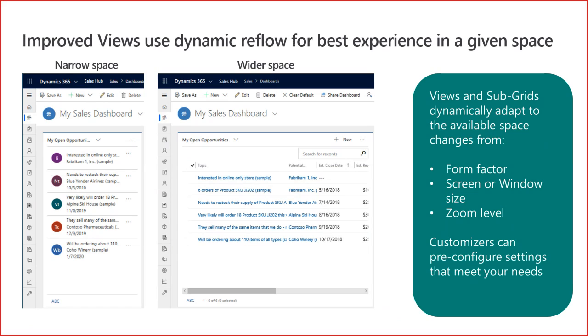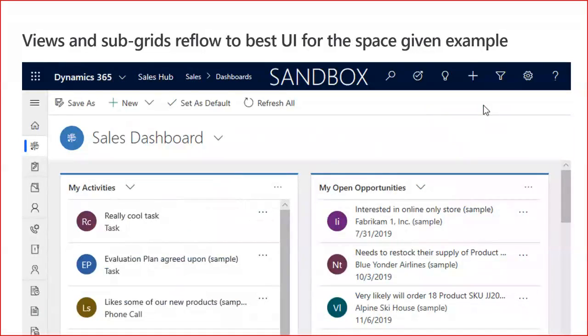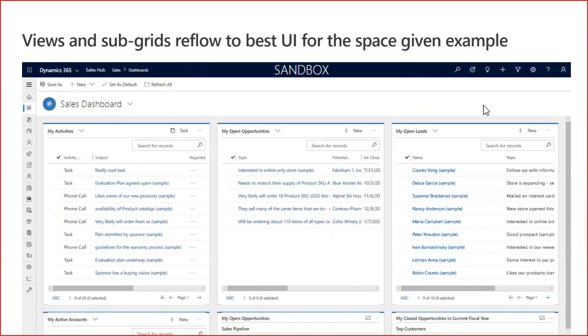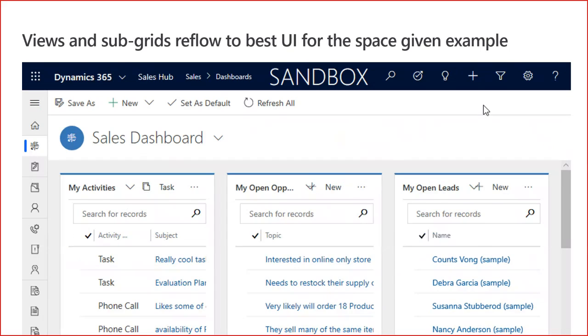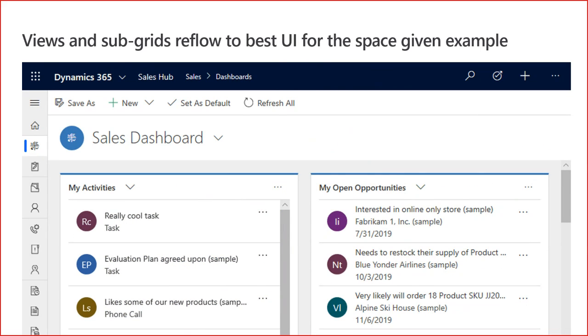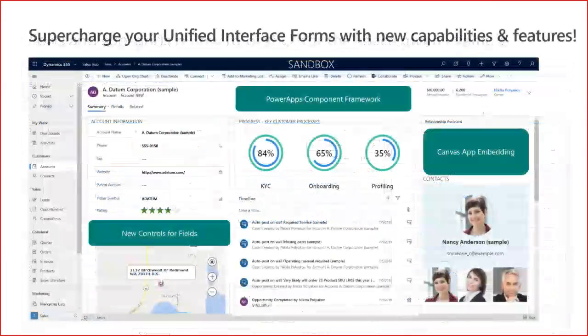As a configurator, you can make intentional choices of how this experience works to be able to support your users' needs within your business application. In another example here, you're seeing how a dashboard based on a zoom level of almost 200% is able to still realize value, but is converting itself to a space that's better used for the user when they're in that experience and the space available to the views.